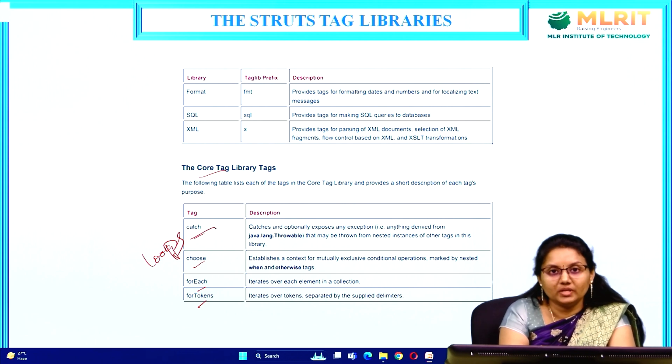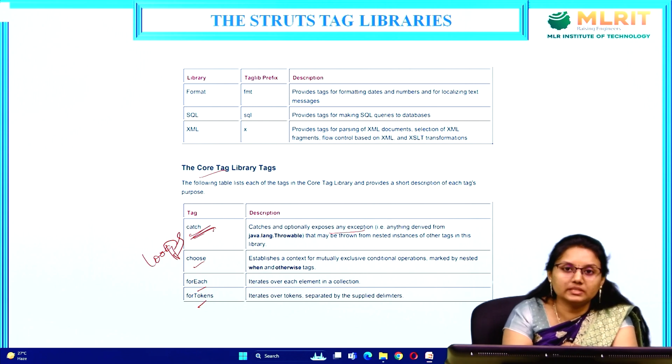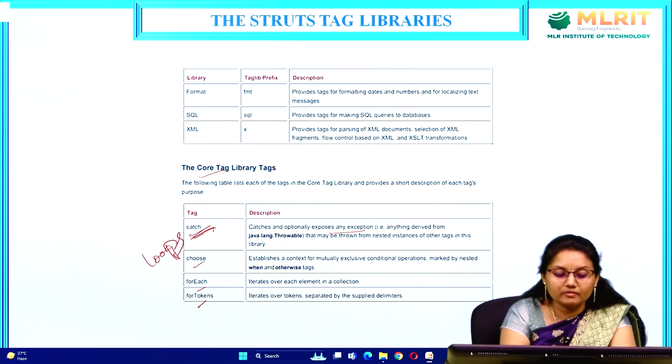In exception we have the try catch block. By using that, you can understand that for any exception you use this catch tag. So this is derived from where? java.lang.Throwable. Throwable is again an exceptional case.